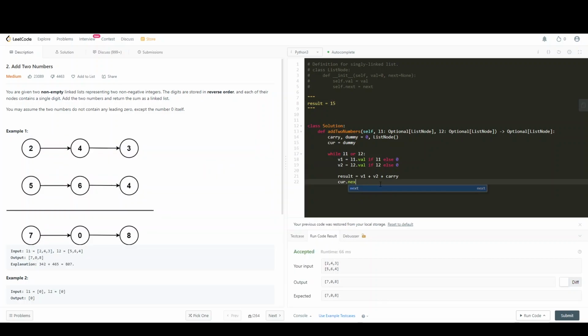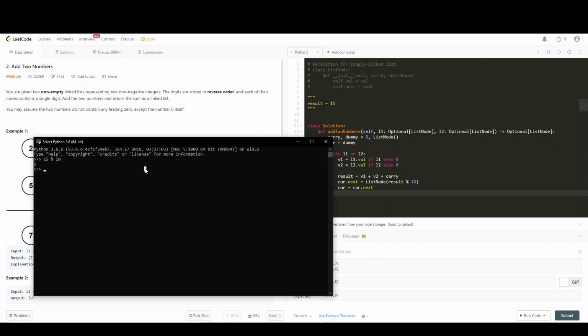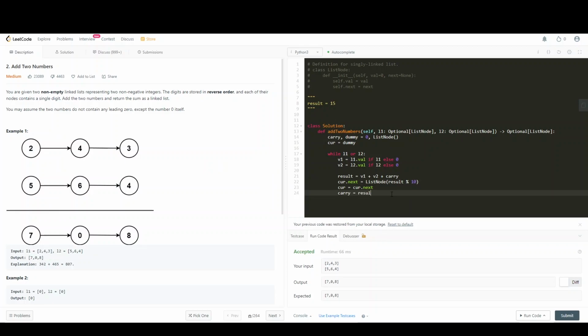So here we can do current.next is equal to list node, and we pass in the result modded by 10. For this example, if our result was 15, we're going to set the new value of the node to 5. And then we also want to set current is equal to current.next. This is just for the next iteration. And then lastly, we want to set our carry value here. If we want to get the 1 as the carry, instead of doing mod 10, we do 15 with the double division operator, and get 1. So carry is equal to result divided by 10.